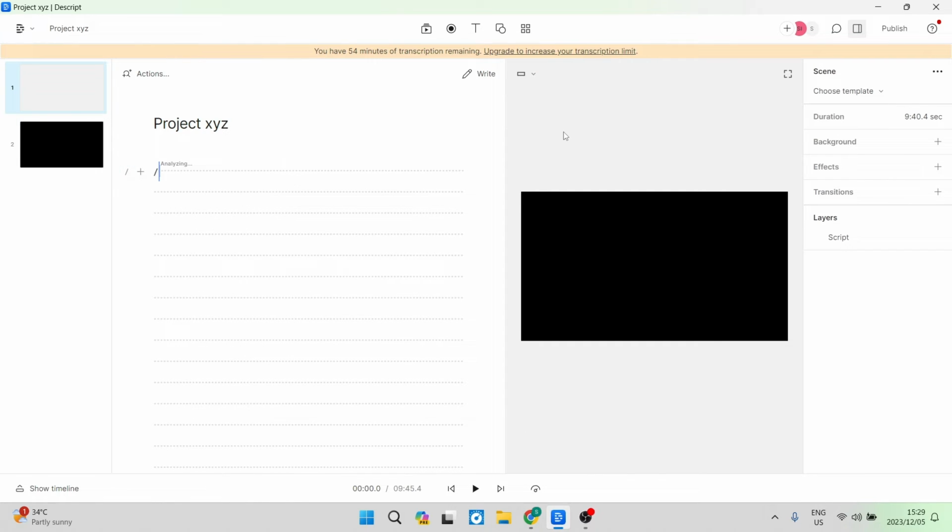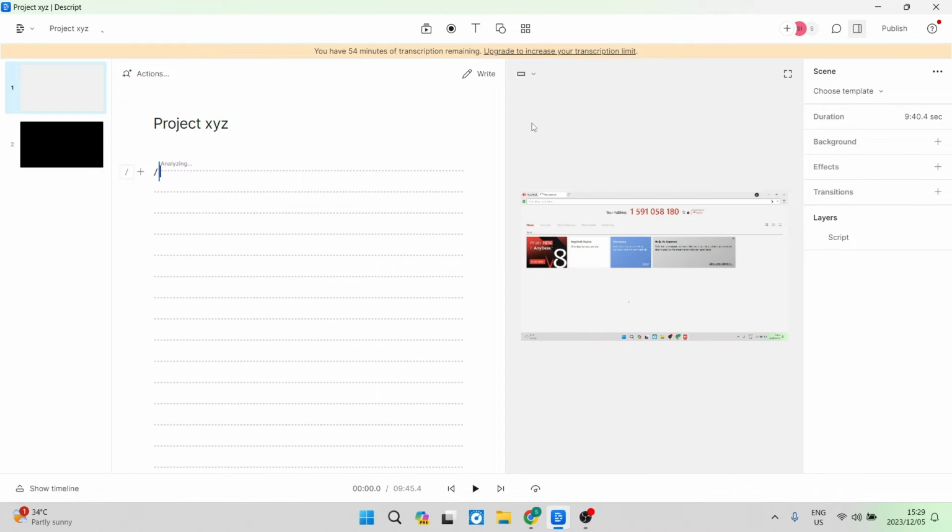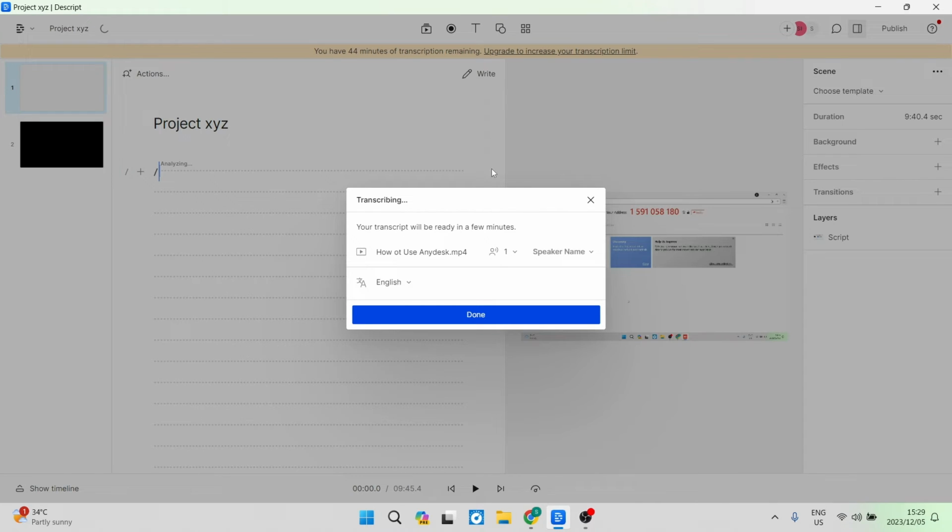Just a quick run through of the interface that you are currently viewing. On the left hand side you have your scenes, so this is where you will find all your scenes and your layers, and then on the right hand side you can edit everything about the actual video as well as the text that is being transcribed on the video. Right now it is saying that your transcription will be ready in a few minutes. It is now given the file name.